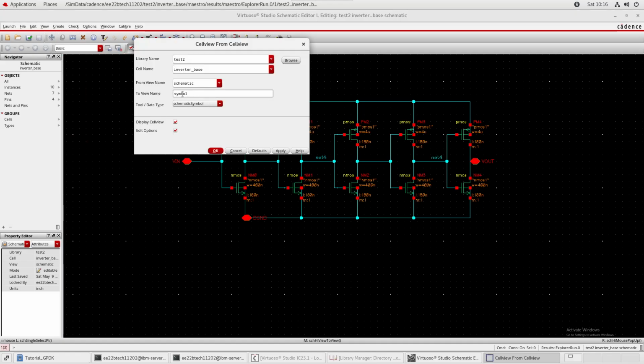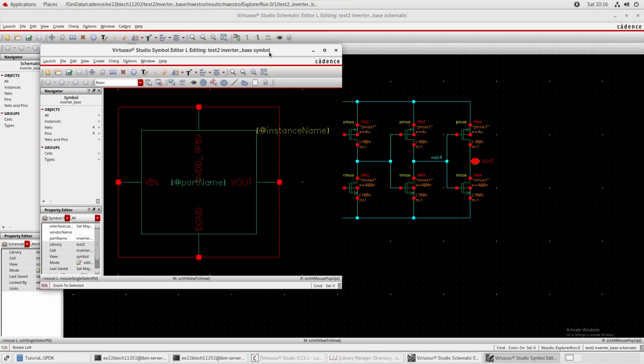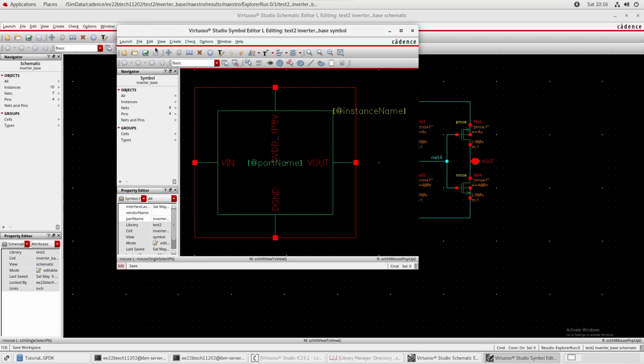We want to create a symbol from a schematic for this library, for this cell name, etc. So okay, pins on the left should be what, pins on the right should be what, top pins, bottom pins. So on the left I want V in, on the right I want V out, on the top I want the DVDD, on the bottom I want D ground. This way. Then okay, it will create this symbol. You can save it.